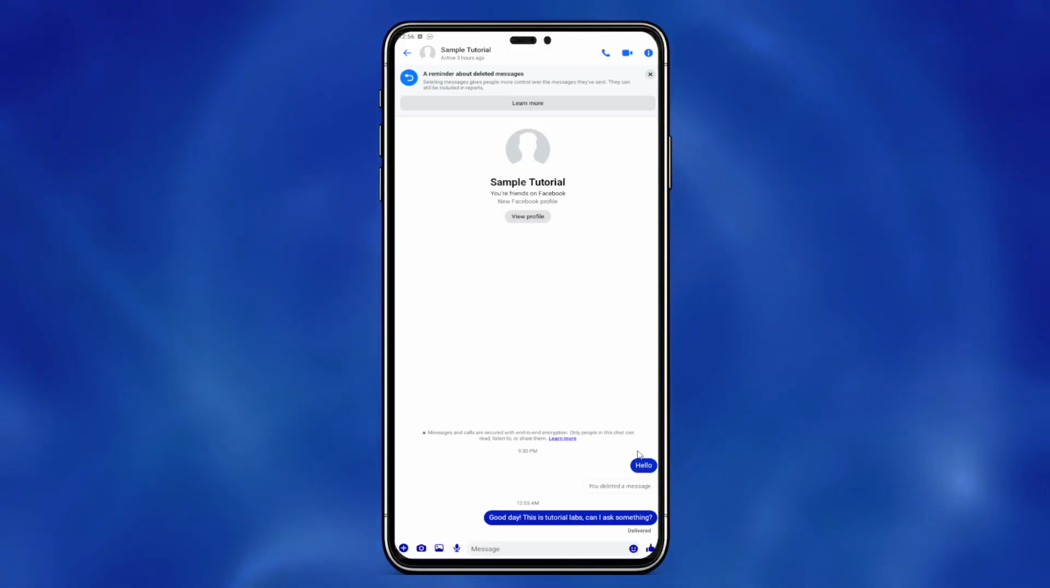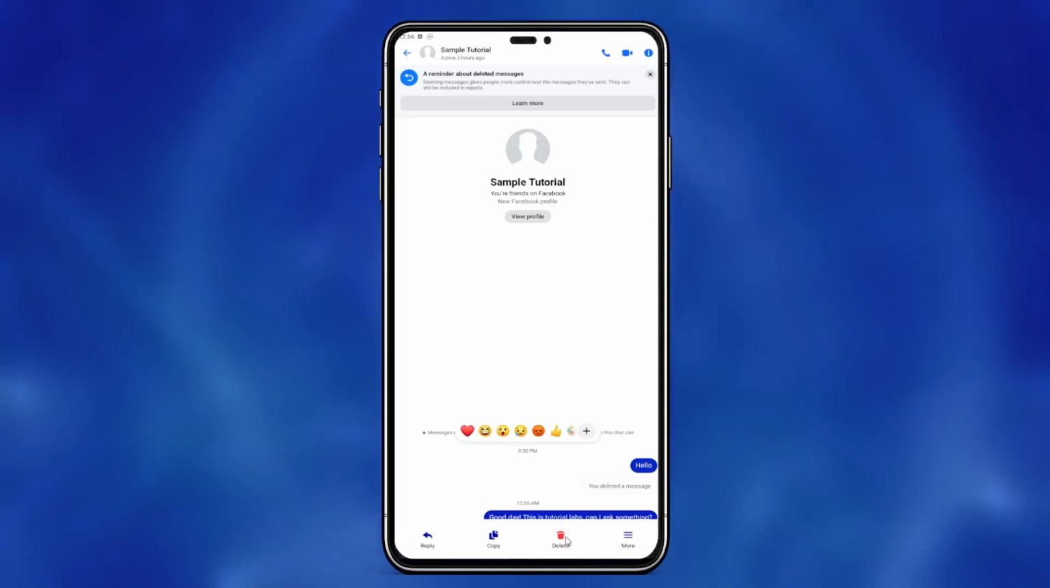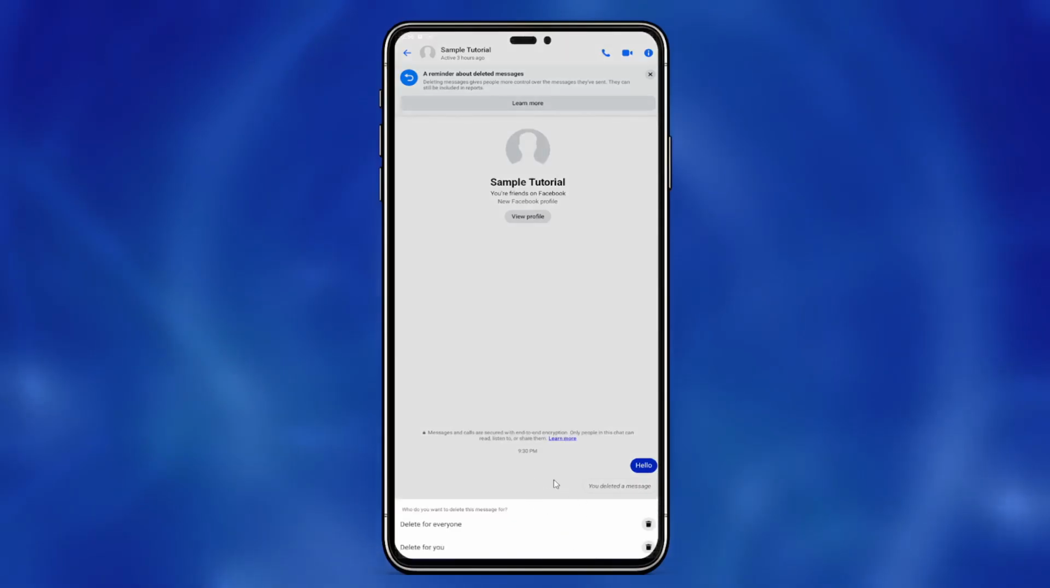Now, here's where the action happens. Simply press and hold on that message until a menu pops up with several options. From this menu, click on Delete. This is the key step that gives you control over removing your messages.